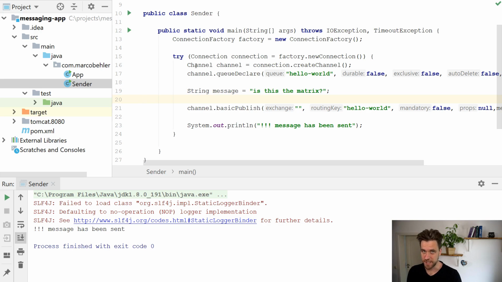Welcome back to the RabbitMQ series. You just sent your very first message, and now it's time to have a look inside your RabbitMQ server or your queues visually to see if the message has actually been sent or not. There's a couple of ways of doing that. I'm going to show you two ways.